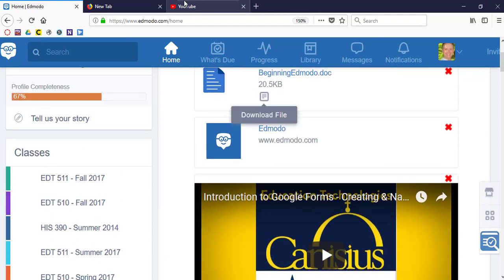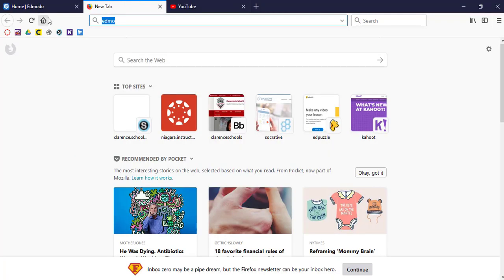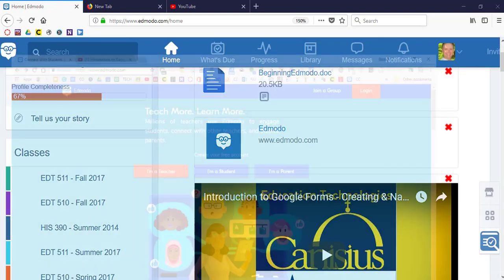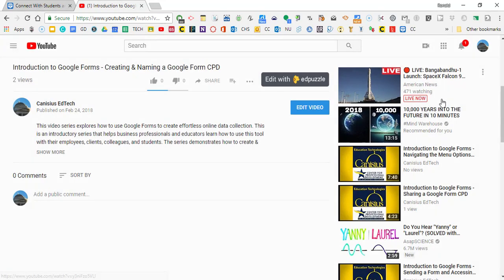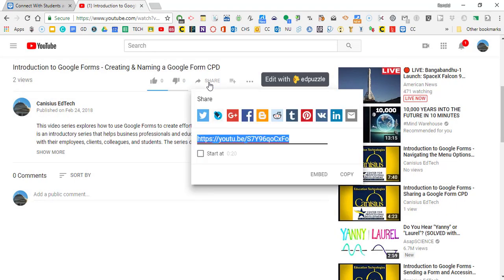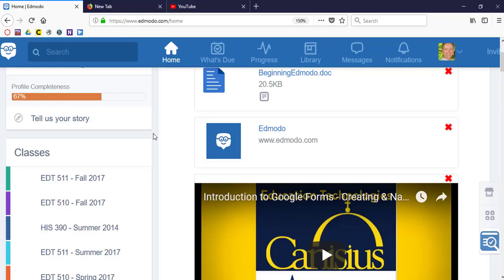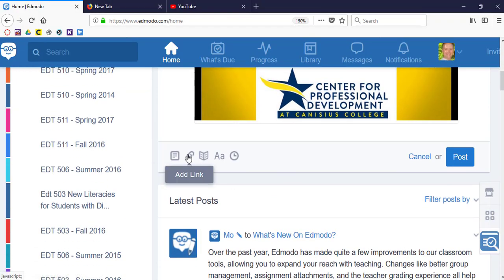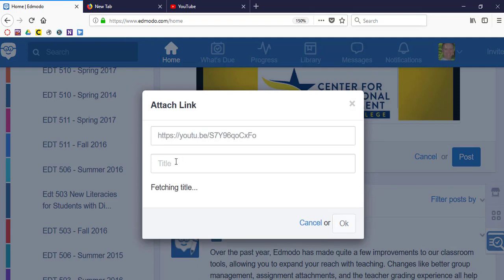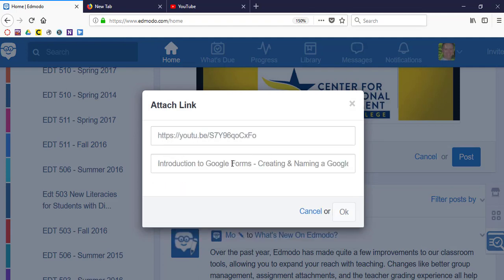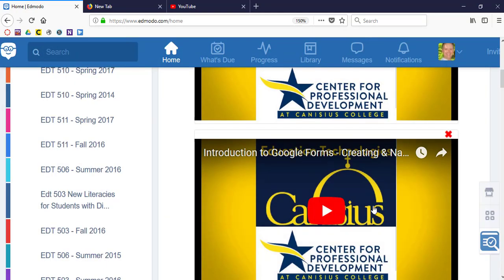Now, sometimes it might do it automatically. So, oops, sorry about that. Switching tabs. If I go back to my page for embedding video, and I just go to share, and I get that link, let's see what happens if we just post that video link on Edmodo. So let's go back to the link. I'm going to post this video, and let's see if it's going to fetch the title for it. It does, Introduction to Google Forms, and it also embeds it.